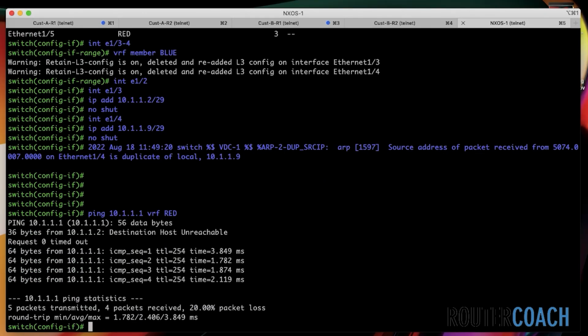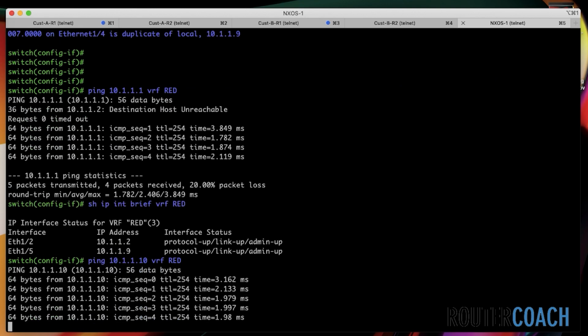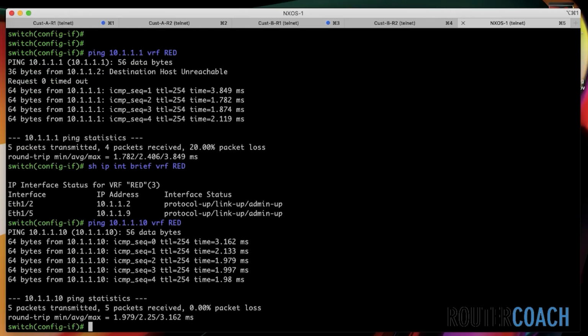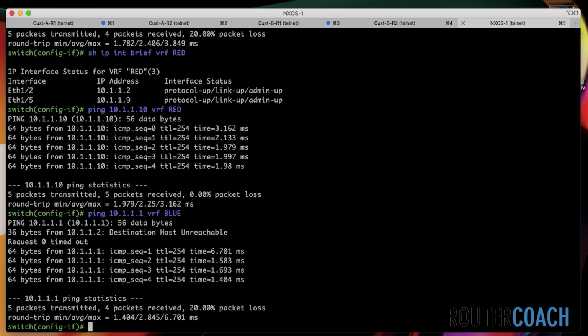Okay. Show IP interface brief for VRF red. Yeah, our local addresses are 10.1.1.2 and 10.1.1.9. So let's ping 10.1.1.10 in VRF red. That's directly connected. And let's do the same test for VRF blue. The first one is ARP. Yep. And 10.1.1.10 in VRF blue.